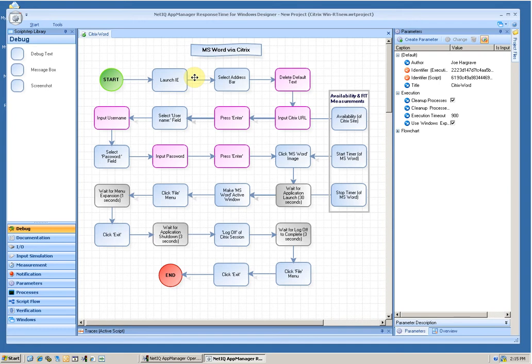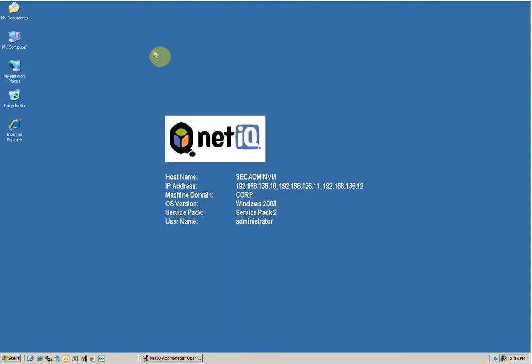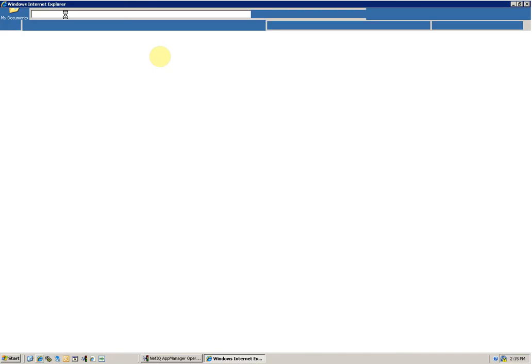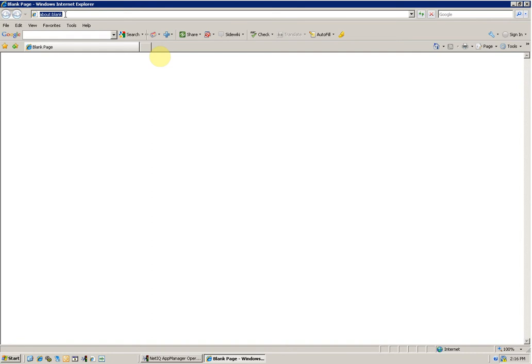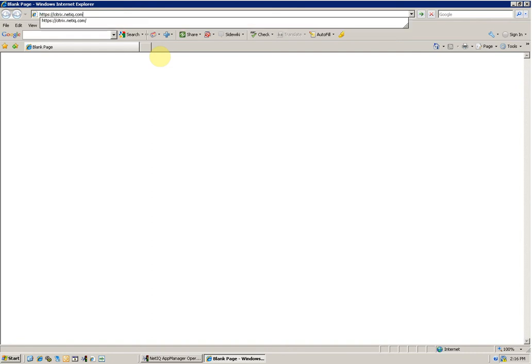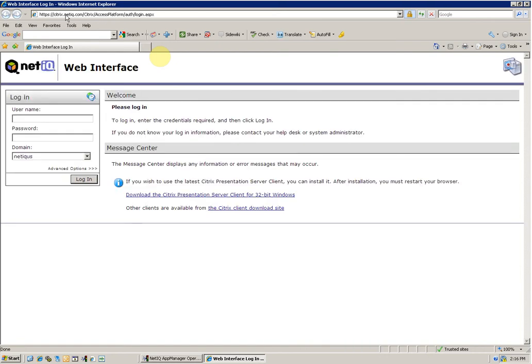But before I check this script into AppManager, I want to validate that it's going to do exactly what I've set out for it to do. So I'm going to go ahead and execute this and play it back from within the designer interface. And voila. Look, Mom, no hands, right? So WinRT has taken over. It's launched the IE browser. It's going to connect to the Citrix website. Then it's going to authenticate username and password.